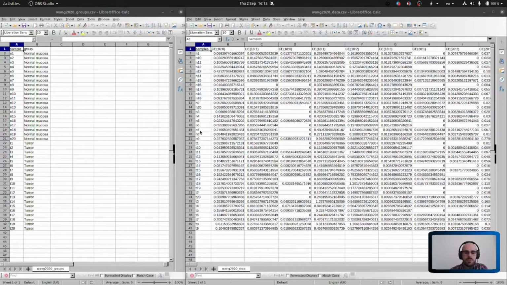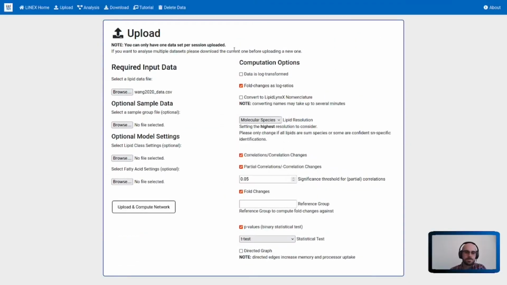Sample names are in rows and lipid names are columns, and each cell is a lipid value. Now the sample names need to either be converted into the LipidLynxX nomenclature or follow the LipidLynxX nomenclature, or be in any format that is supported by it. We'll come back to this in a second.